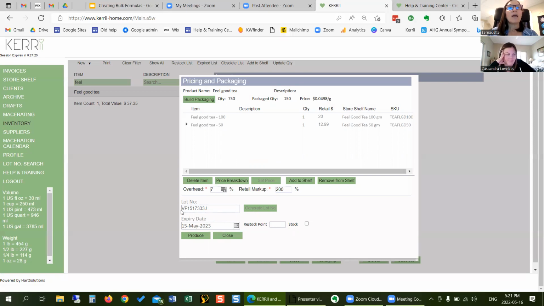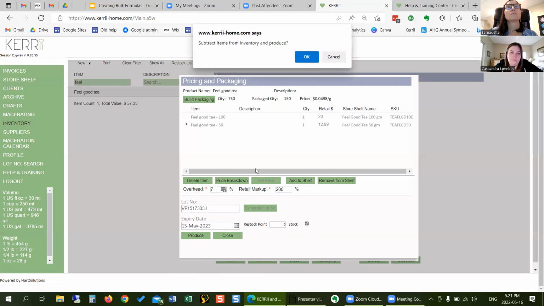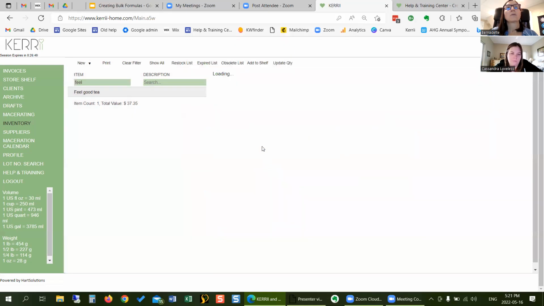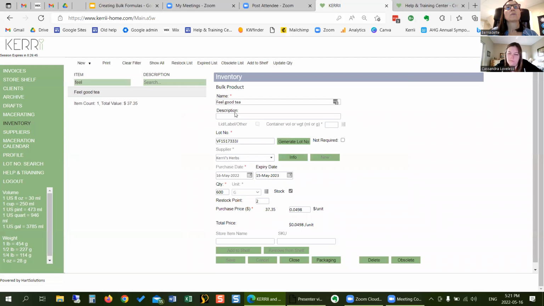So for the store shelf, we want to create a lot number. We already generated a lot number for this. We have our expiry date. This is an item that we are going to restock, so I'm going to tell it: when I have only 2 of these, please let me know. Okay, and we're going to go ahead and produce. So remove items from inventory and produce. I'm going to click OK. And there we go. We have our Feel Good tea.